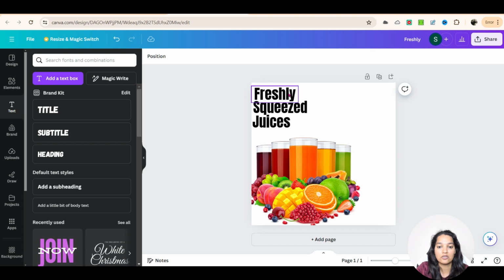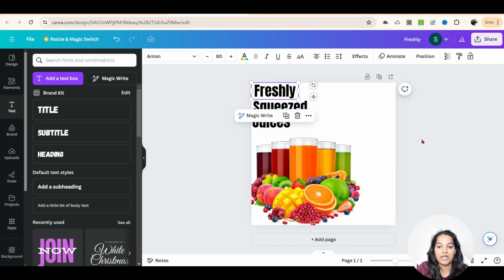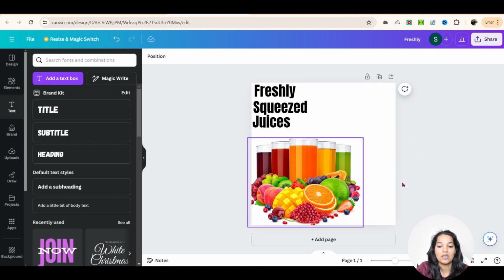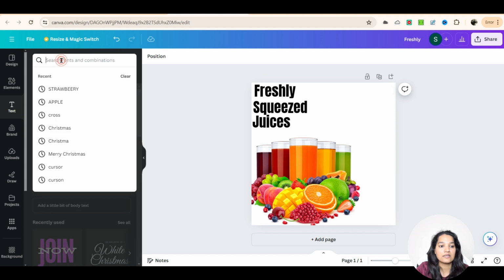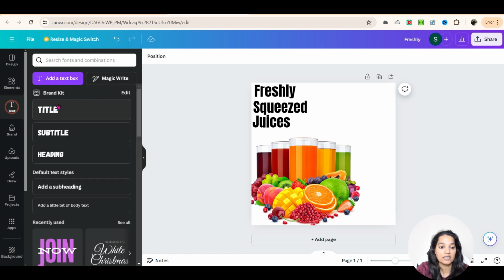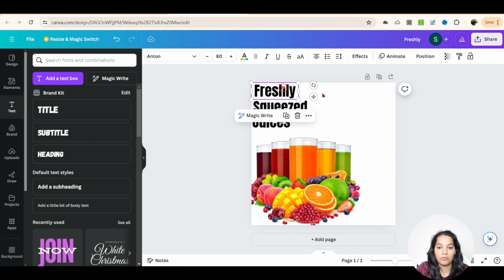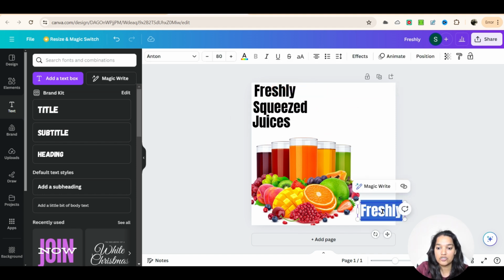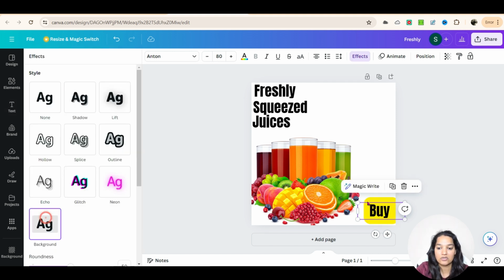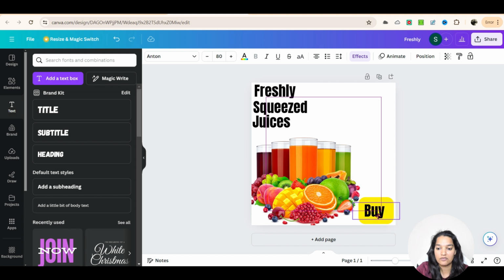So far it looks pretty cool, but it looks a lot empty here. This side looks a lot empty. So what I'm going to do is add something called a buy now button here. So I'm going to go ahead and do a text again, and actually I'm going to copy this, Control C, Control V, and change it to buy. Okay, and the effect that I'm going to add would be of this background type. So this becomes a kind of button.